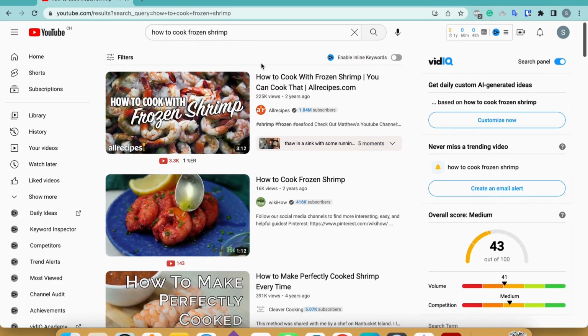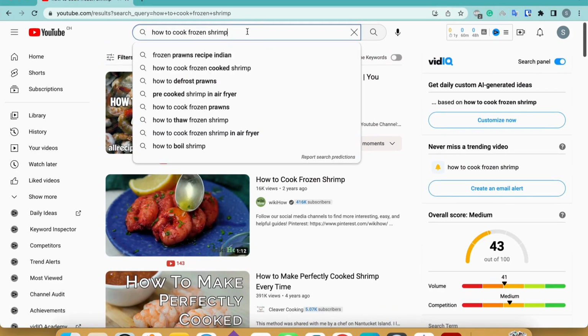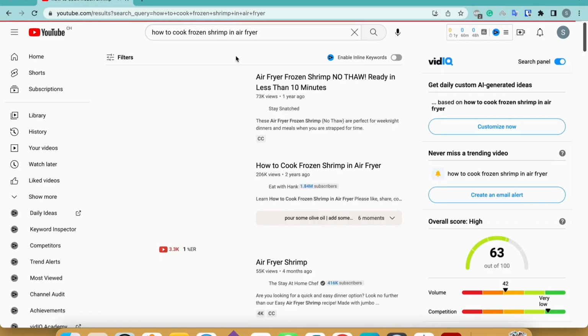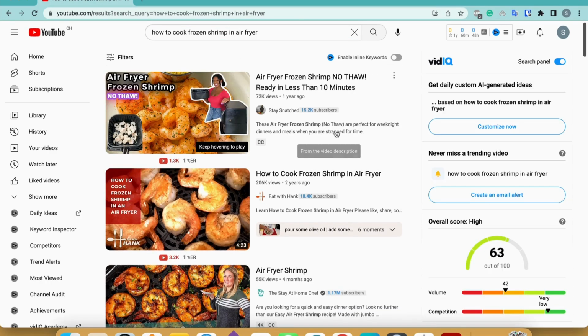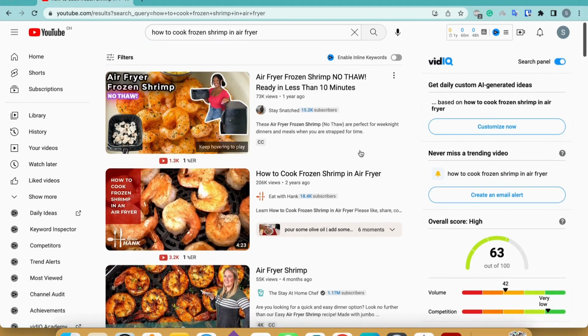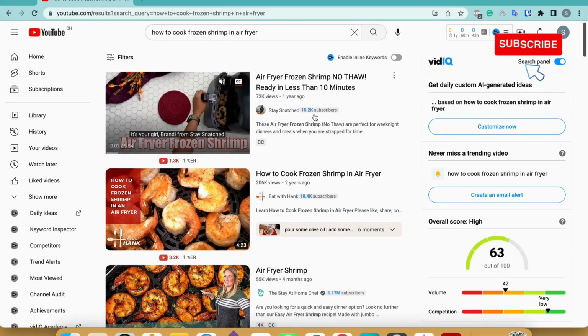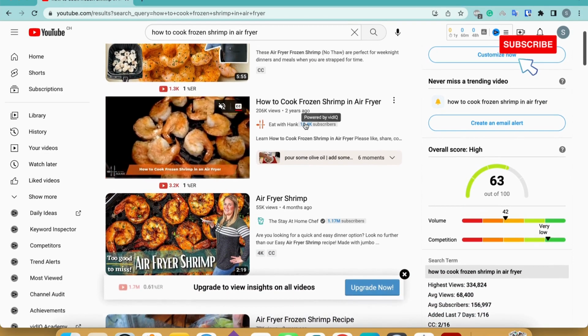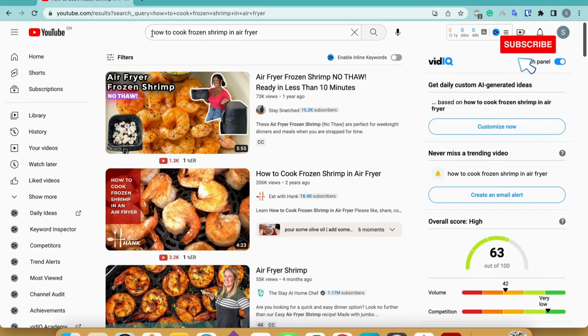So I'm going to type in any word out here. Let's say how to cook frozen shrimp in. Okay, let's go with the first option out here. So if you see, this is an amazing keyword to go for. Why? Because the competition is extremely low for this keyword and the search volume is also pretty decent. And the best thing is that even very small channels with 15,000 subscribers and 18,000 subscribers have received lots and lots of views for this topic.